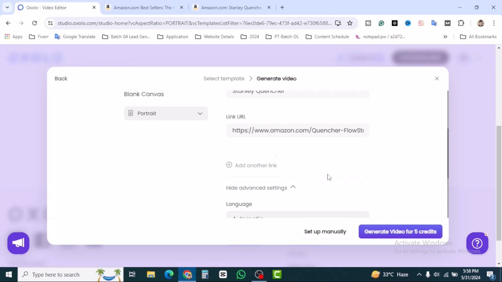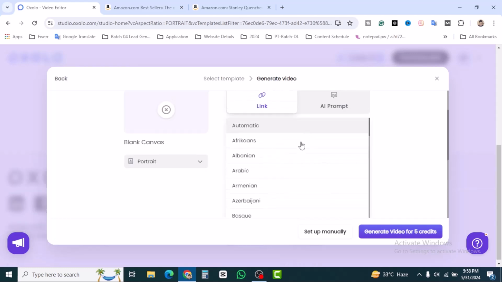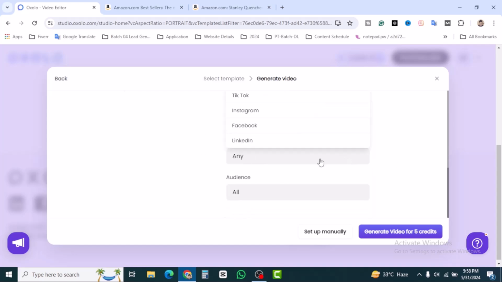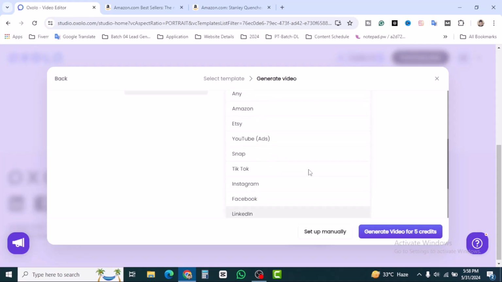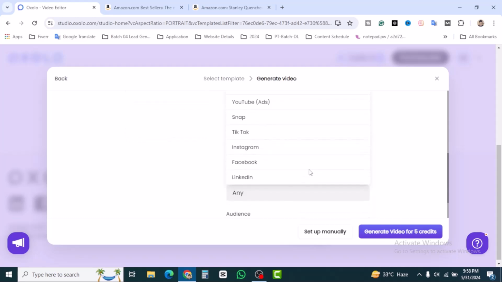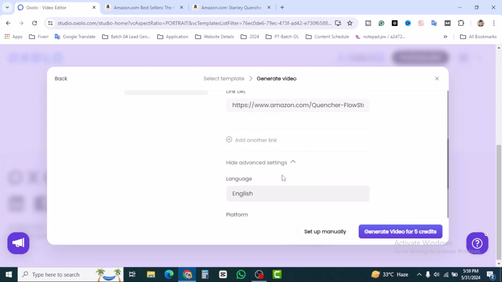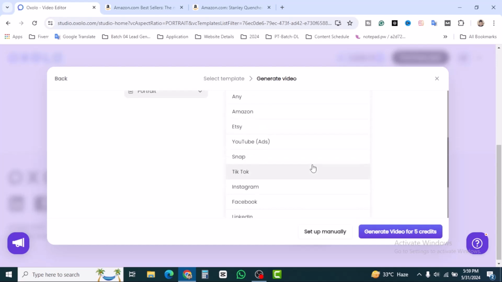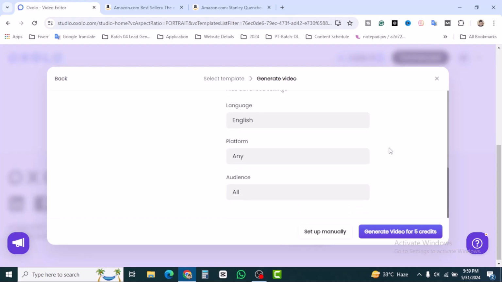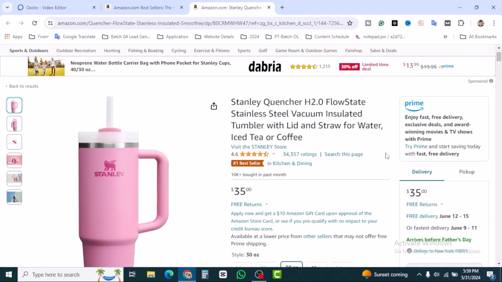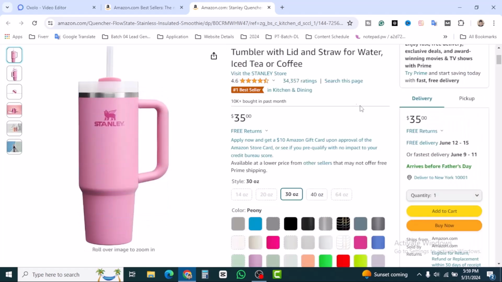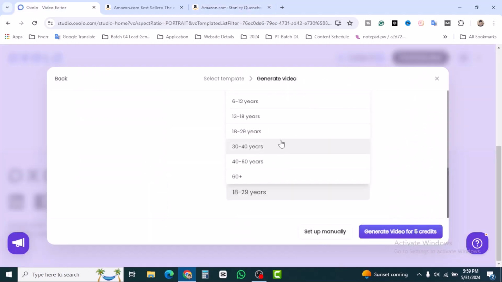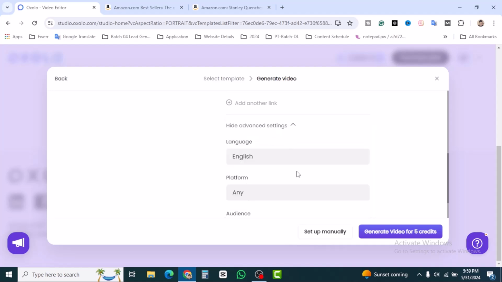Just click on advanced settings and make sure the language, which is really important, is English. And the platform, that means where you want to upload, like YouTube ads, Snap, TikTok, Instagram, Facebook, LinkedIn, Amazon, etc. We could click on TikTok or keep it as any. So make it any. And audience: if you have any targeted audience for this product, you can select from there. I'm going to click on all, and the platform just keep it any.